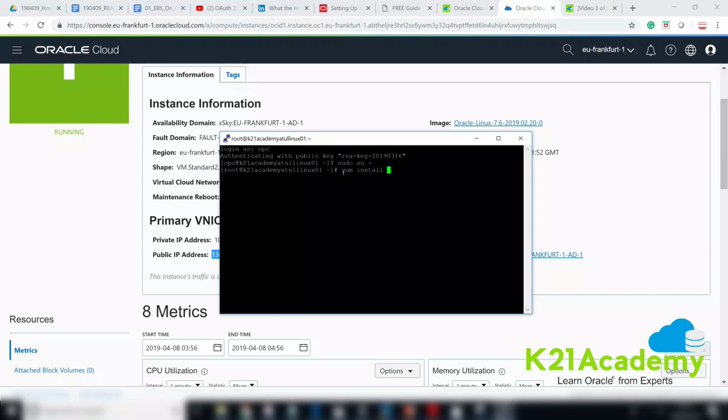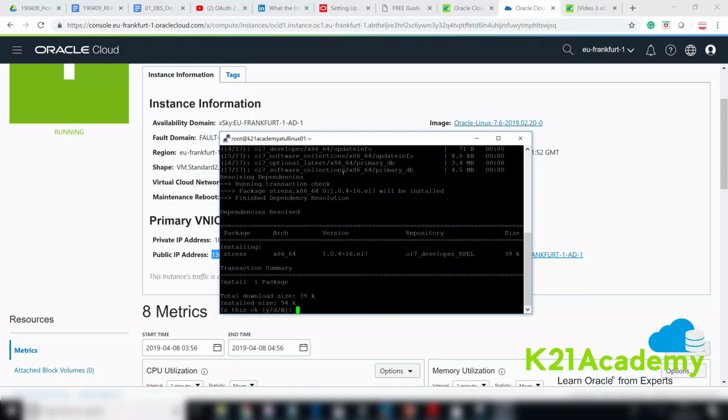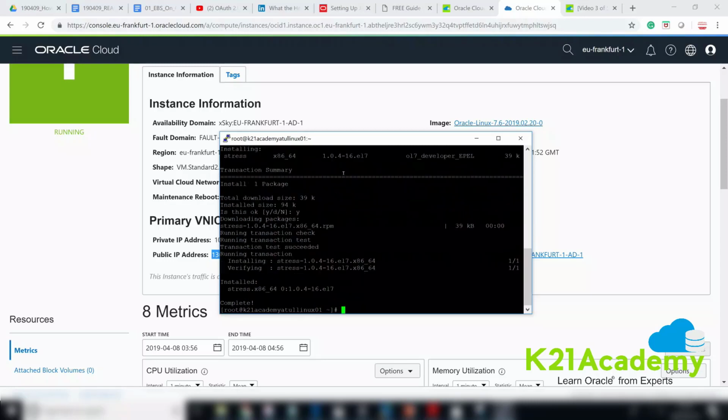Yum install stress. So you can install any operating system packages, as long as the machine is able to talk to the internet using Yum repository to download. That's one option of connecting onto the Linux machine. Another option is to connect through service gateway and use Yum repository. But again, all these advanced networking topics, I'll cover in future episodes. So the main point was just to show you that you can install any packages. You have full access on this compute now. So this is how you create the compute and connect to the Linux machine.